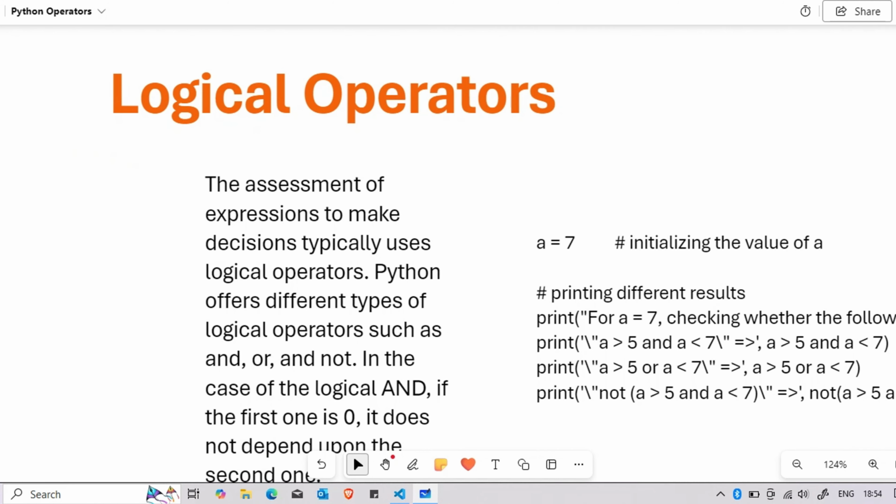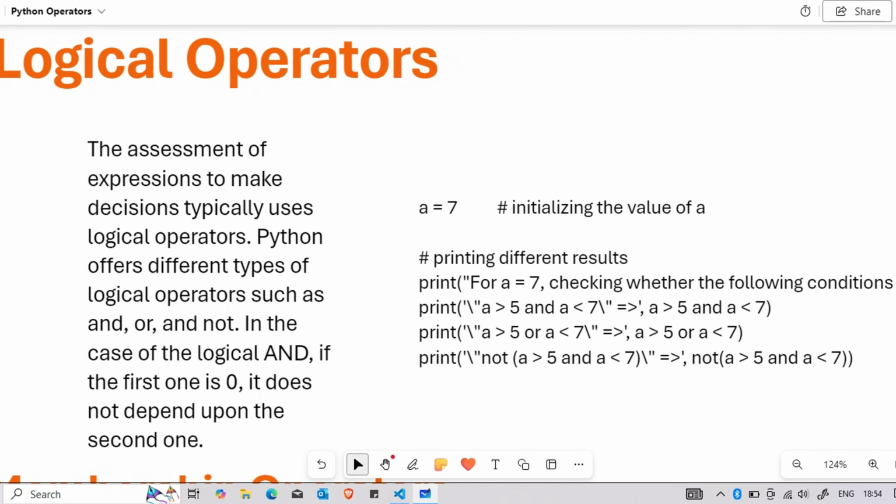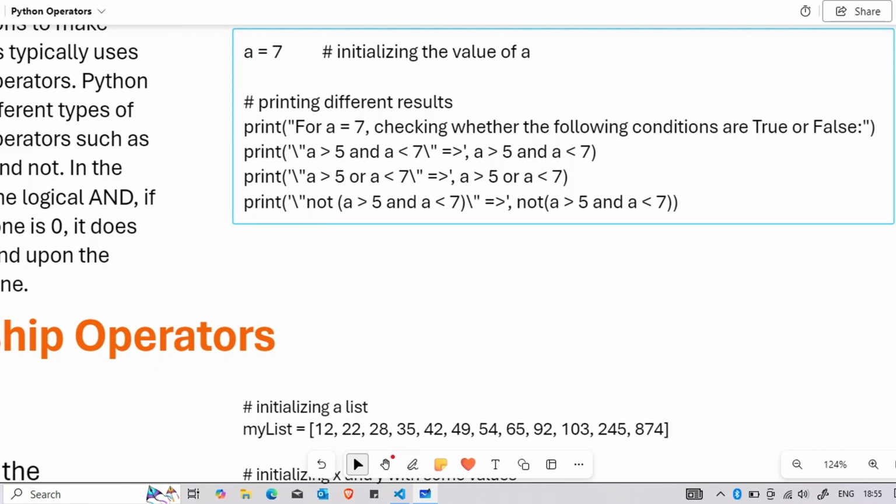like a is equal to 7. So we are checking whether the following conditions are true or false. First of all, we will have to understand what an operator means. An operator basically means we are comparing values, but we need to understand that there are different types of operators. In the same way, logical operators are also used to check conditions, right?